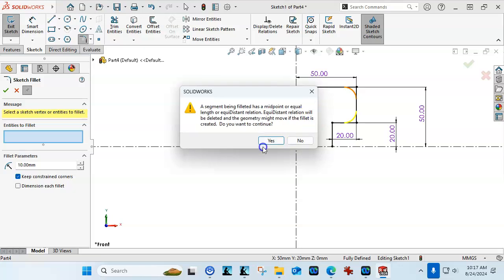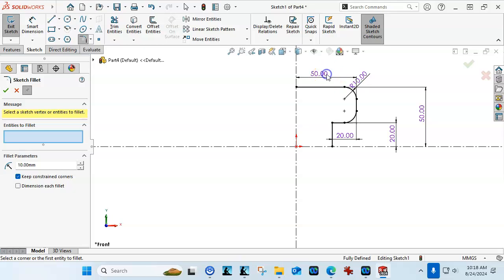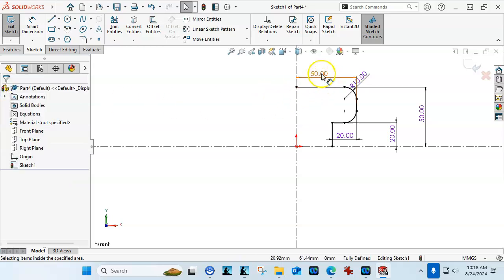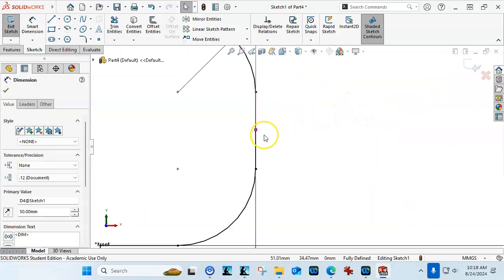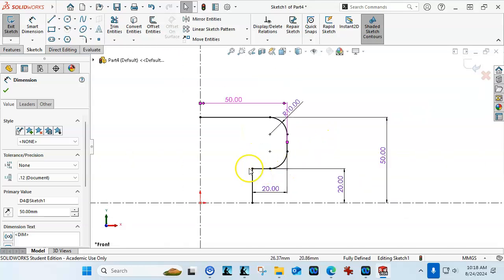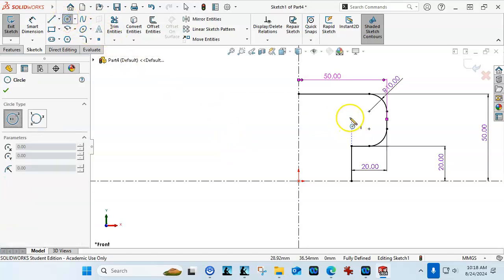Okay, and it's warning me that a segment being filleted has a midpoint or equal, which means that that dimension, I'm doing really good at selecting midpoints whether I want them or not. And so it's just letting me know that something to that midpoint is not as good. So just because the dimension picked up that location, it's not going to really affect anything.